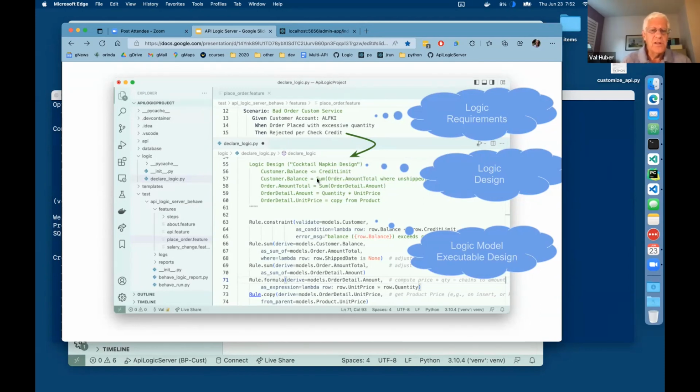And now we do a stepwise definition of terms. What's the balance? Well, that's the sum of the orders' amount totals, but only for the orders that are not yet shipped. Okay. What's the amount total? Well, that's the sum of the order detail amounts, which is the price times the quantity, where the price comes from the product. So this is logic that you might give to a programmer that explains what they've got to go code.